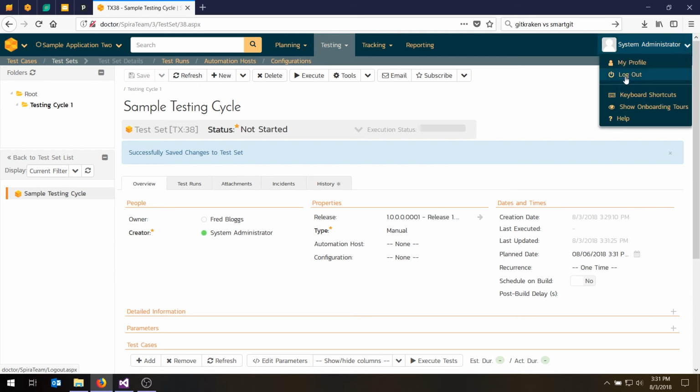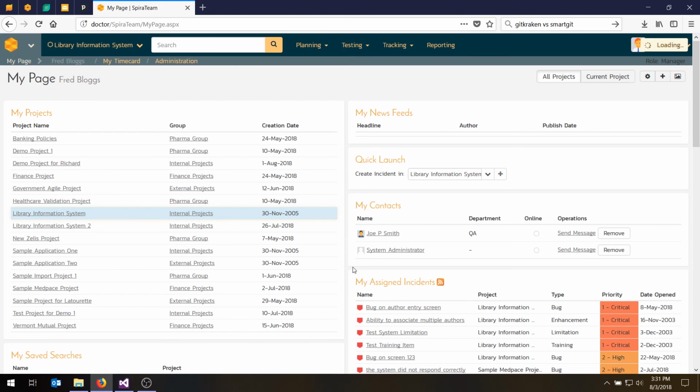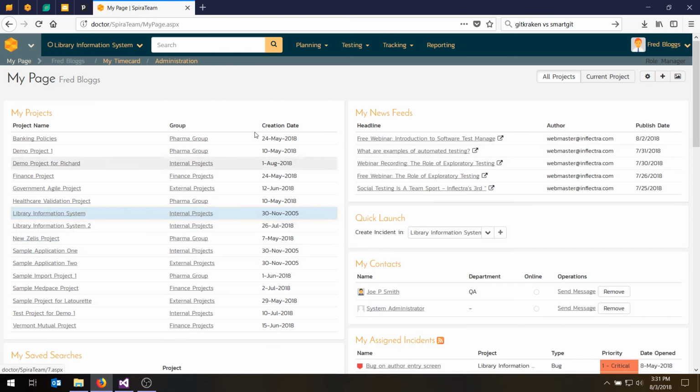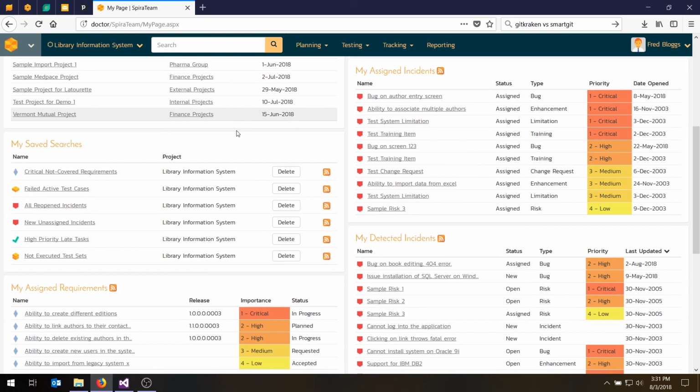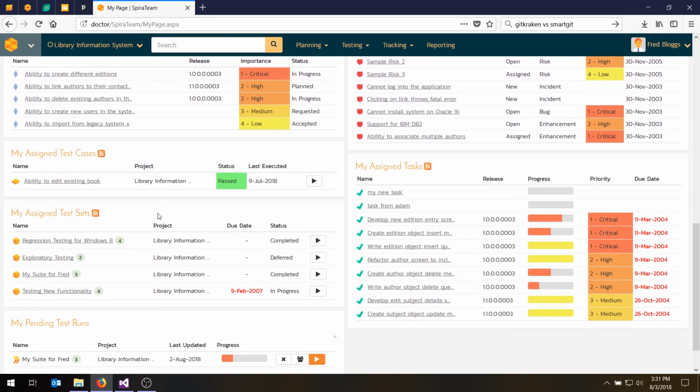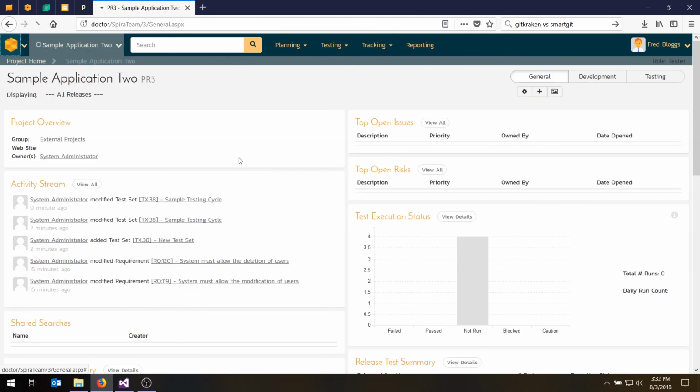So let's log out and log in as Fred. If you log in as Fred, the password is please change, same as it was for administrator. That login is available in a sample installation of SpiraTeam. When we log in as Fred, we'll change it to current project. If you scroll down, you'll see my assigned test sets. Oh, I'm in the wrong project. So make sure you're always in the right project. We should be in sample application 2, which is right there.